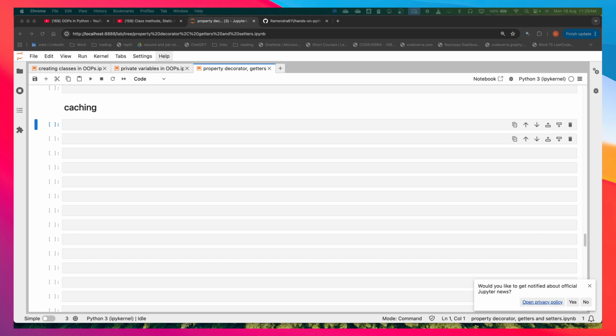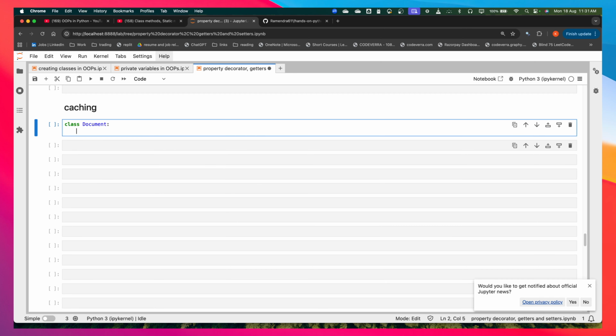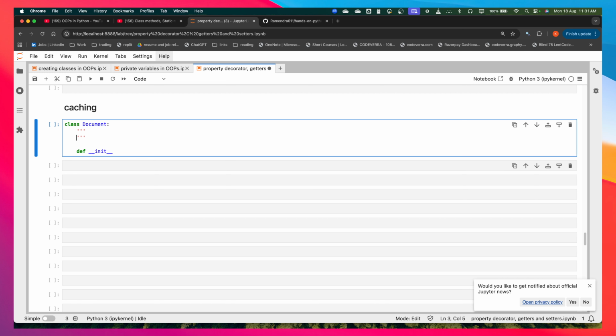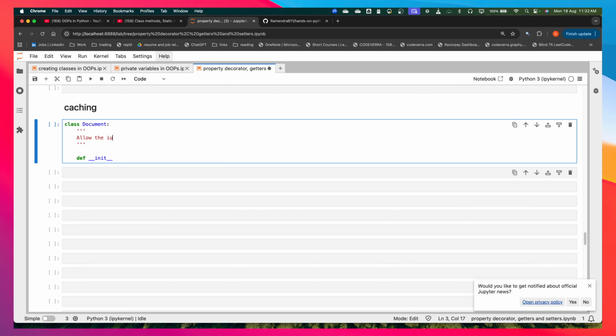So caching is also something that we can implement using the property decorator. For caching, let me show you a quick example. Let me take the example of a document. This document I'm imagining like a Word document or a Google Doc that you might be using, or you can imagine this like a text file. So I'm creating an init method. With this document, we are going to allow the user to add some text, we are going to allow the user to read the text, and I'm also going to allow the user to find out the number of characters or number of words in the text. So this is the idea.